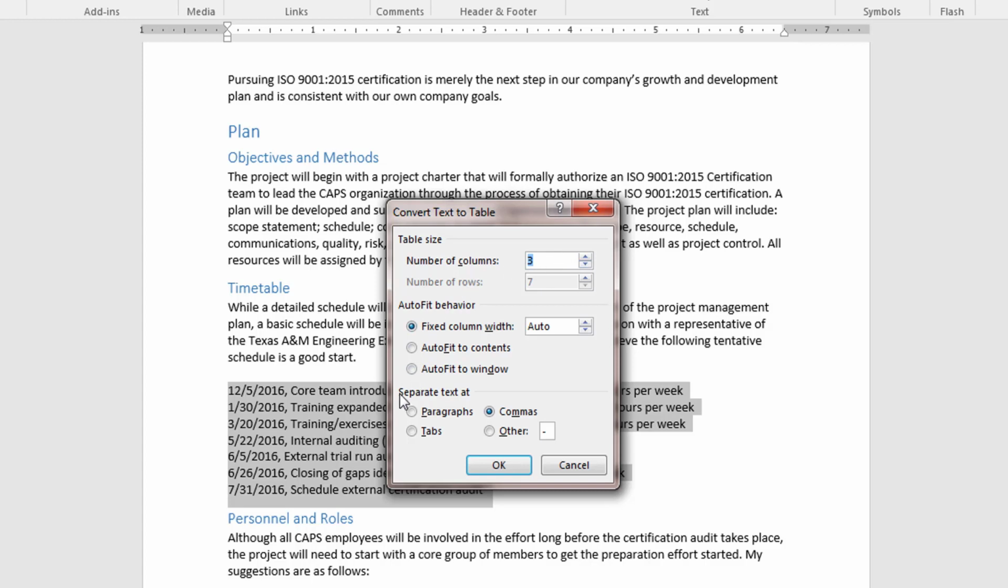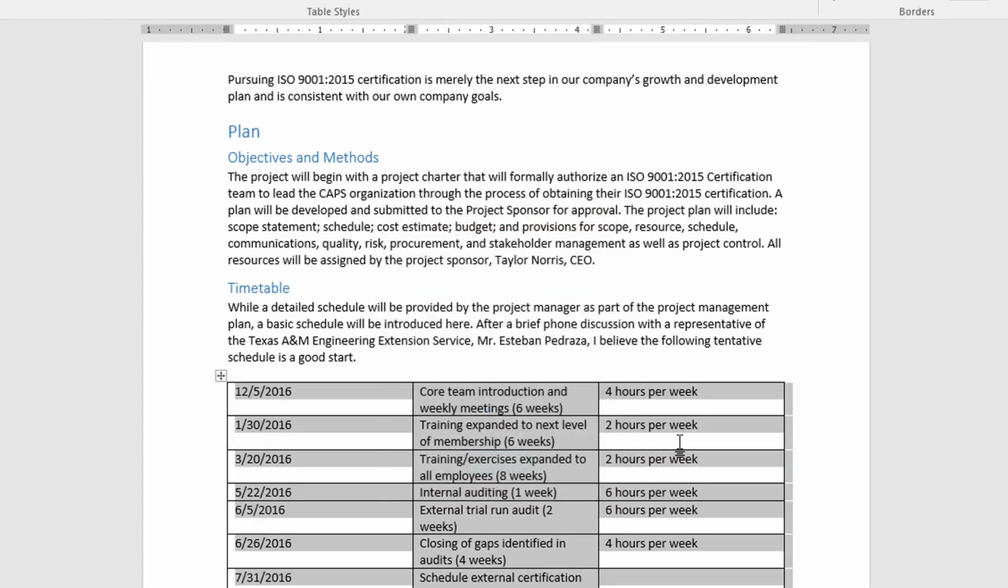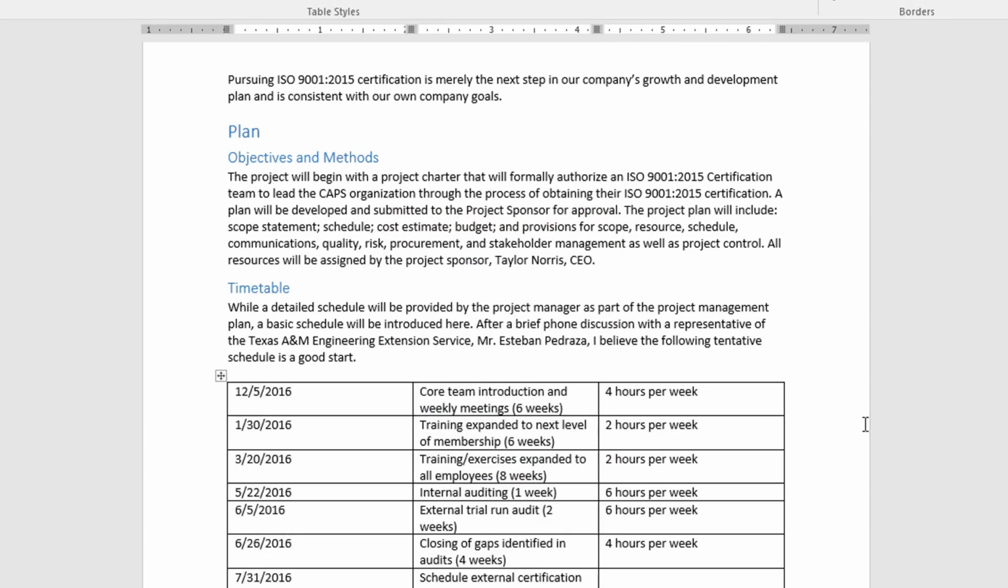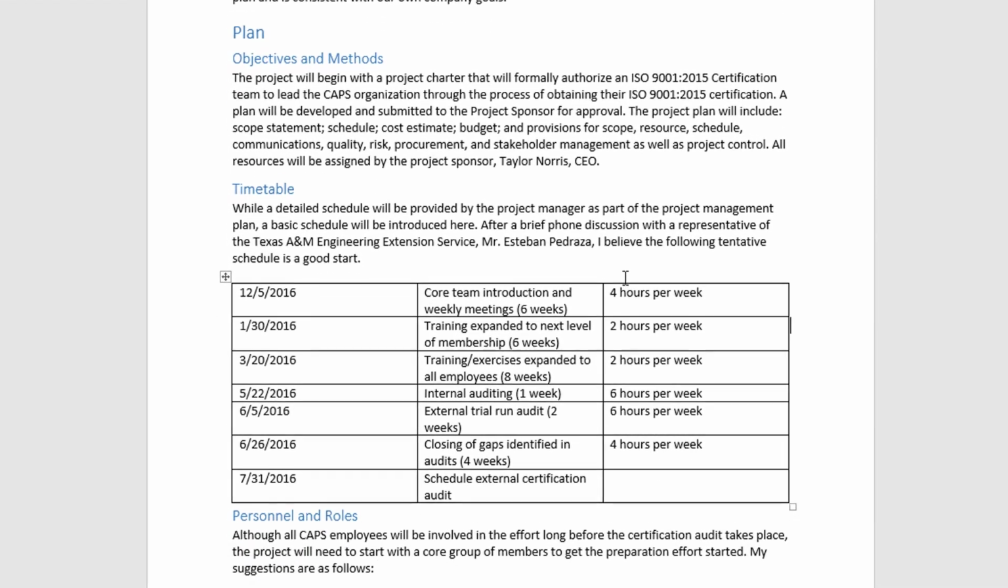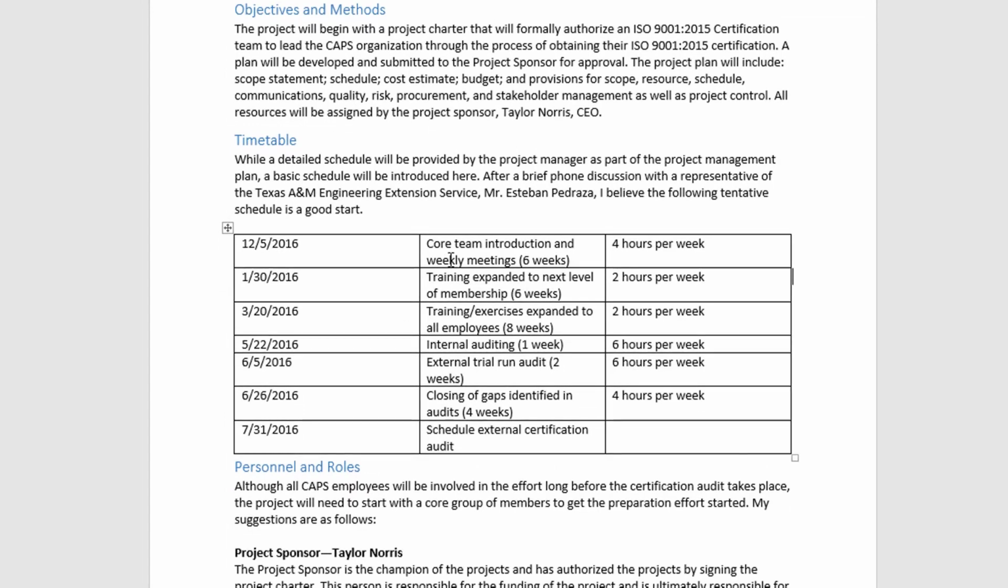The last thing I look at, it says separate text at commas. Because it saw all these commas in my data, it thought that may be where she wants to split her data. And they were right. That's exactly where I want to split it. So when I click OK, this automatically takes that information and converts it to 3 columns in a table, and it removes those commas because it says that was what I was trying to separate on.